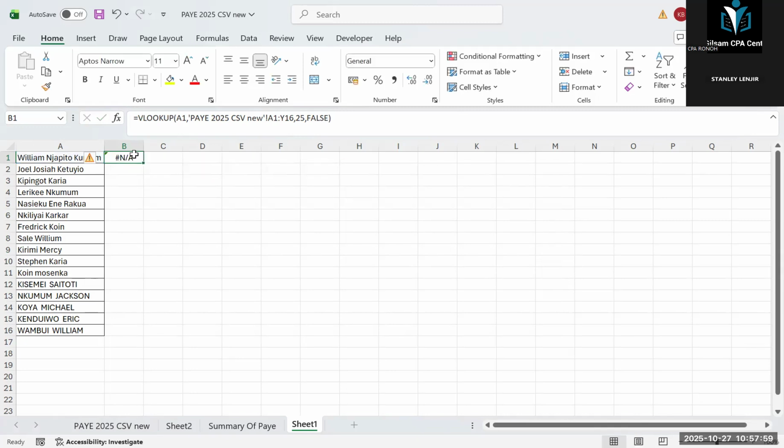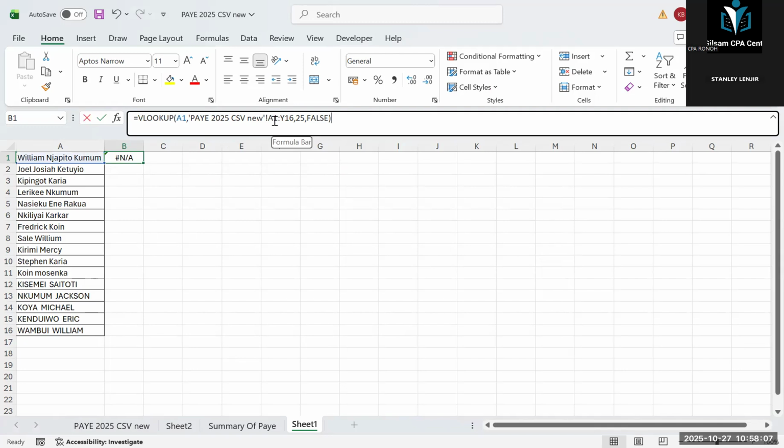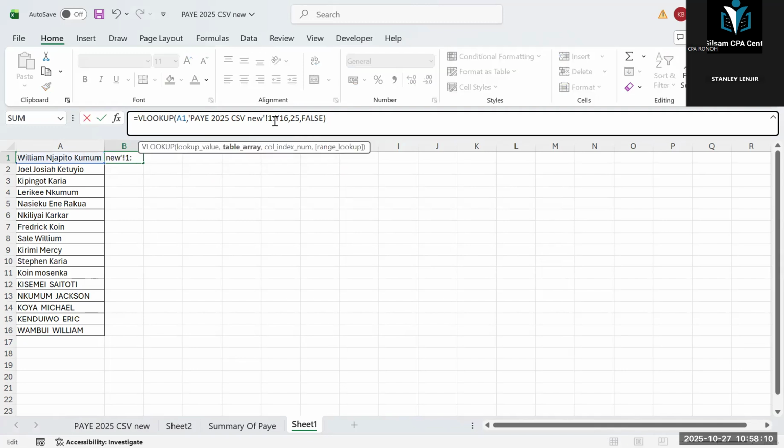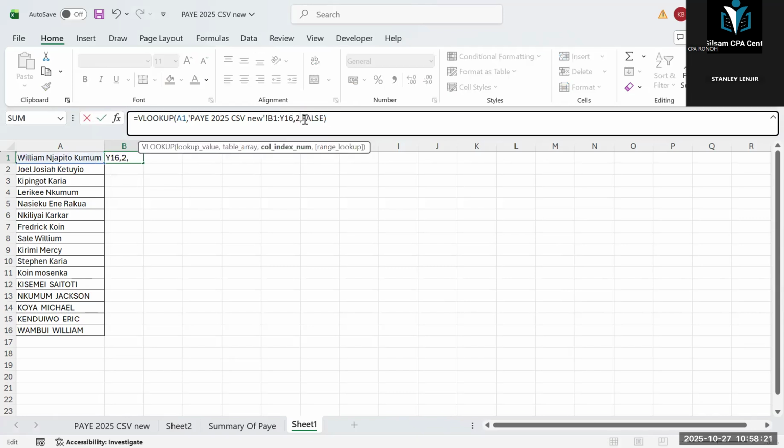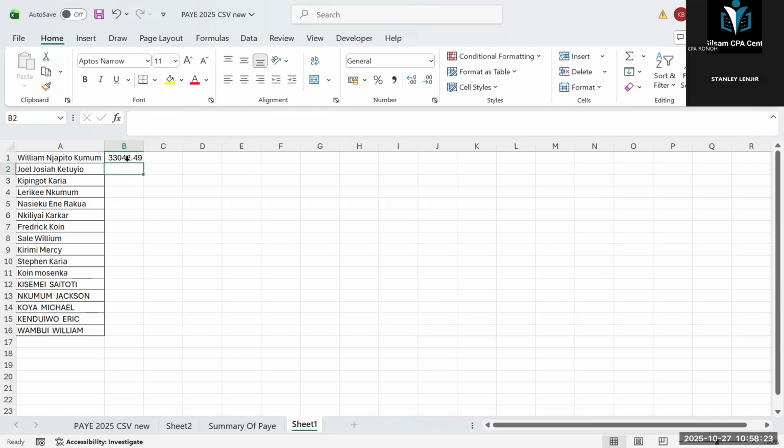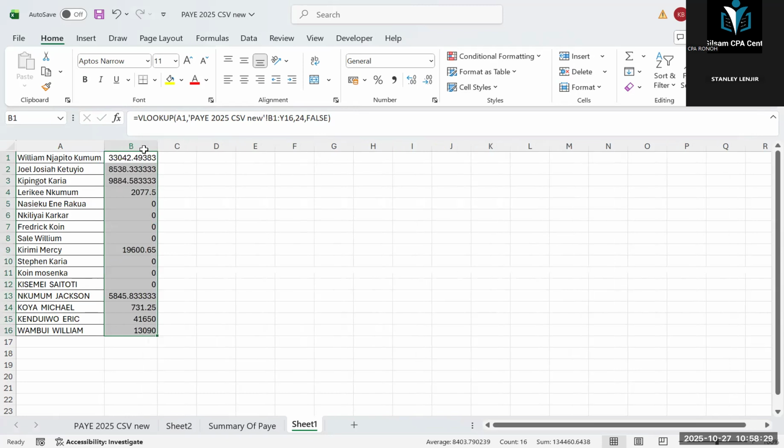So it is not available, which means you can change the range. Instead of A1, start from B, type B1 up. Enter. Now change the reference because 25 is out of range, so put 24. Yeah, so drag it. So that one is for VLOOKUP. You have to practice more for VLOOKUP.